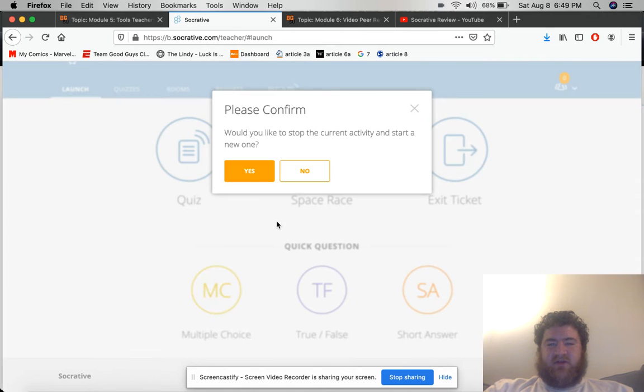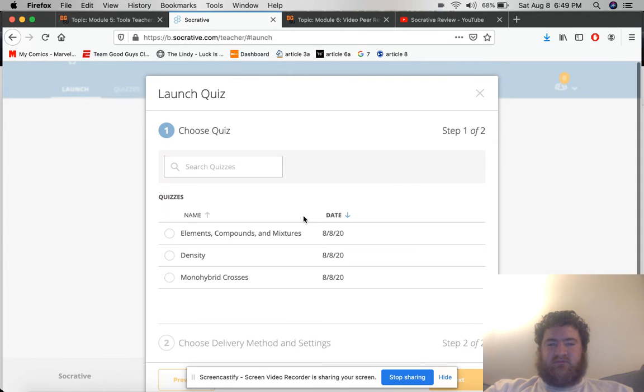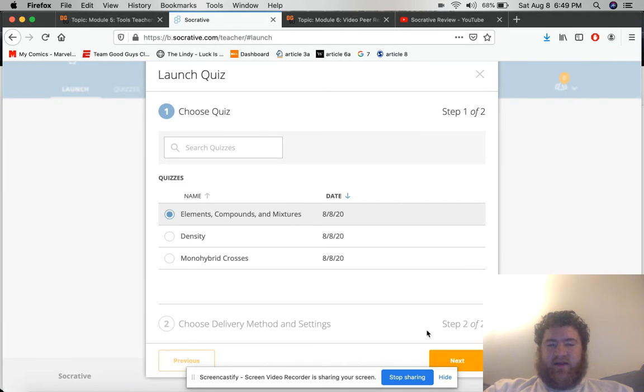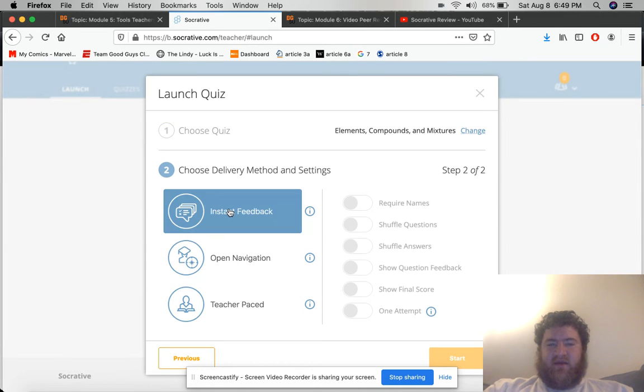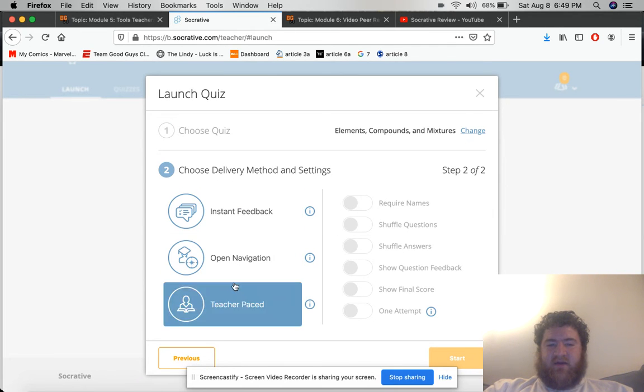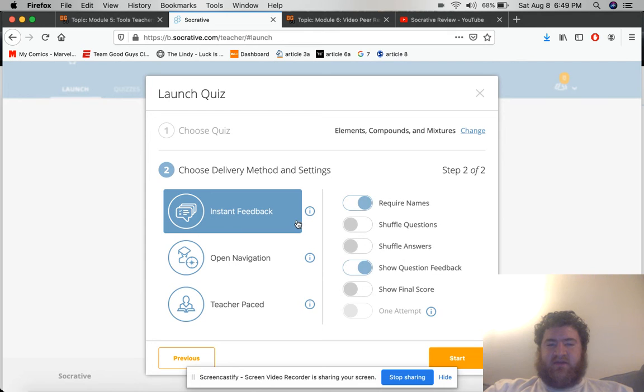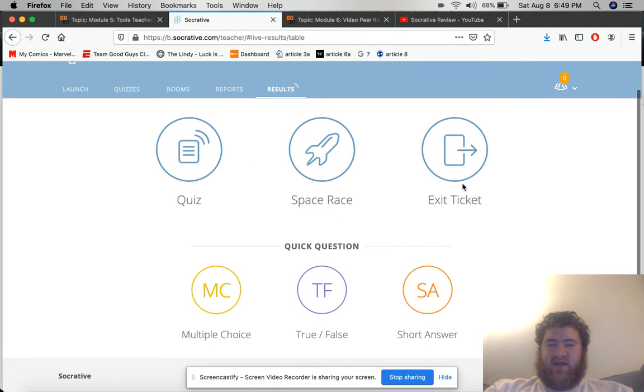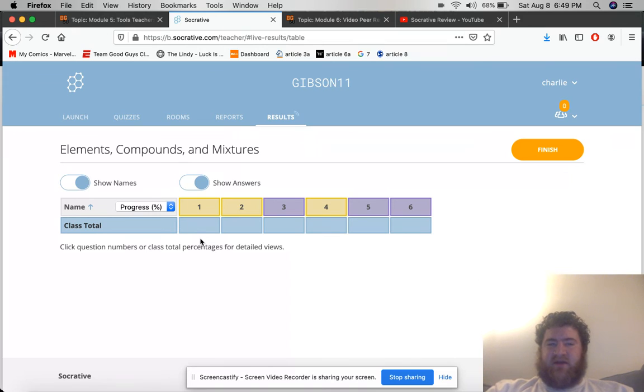So if I launch quiz, I can click on my elements quiz. Once I have a class, I believe it will show me how to distribute it to the class. And I can go for, I would probably say instant feedback, and it lets me shuffle questions, shuffle answers, and then I press start, and then I'll be able to share it with my class.